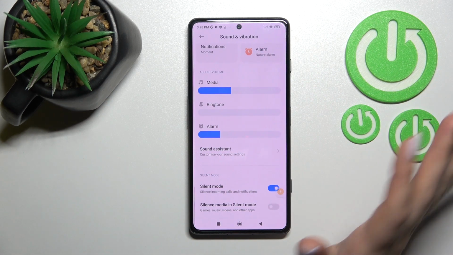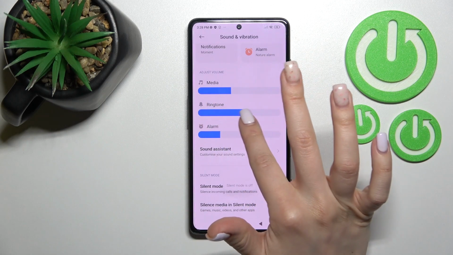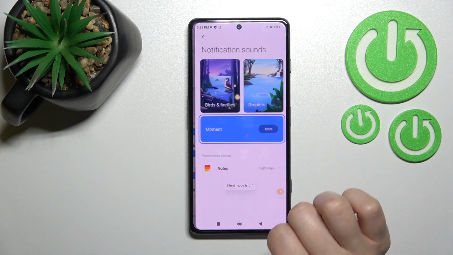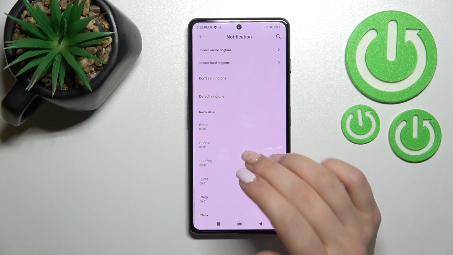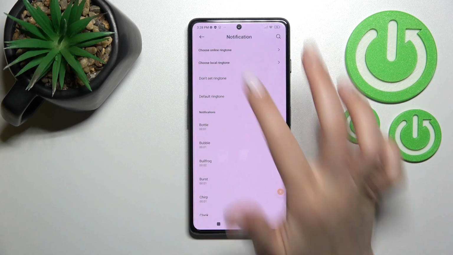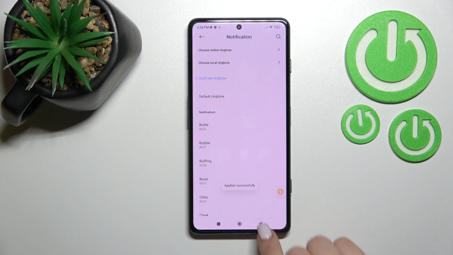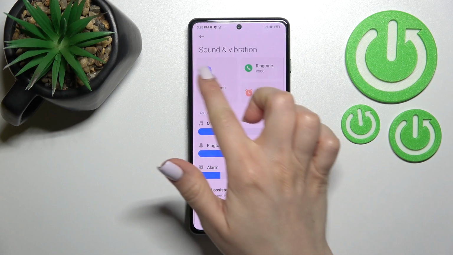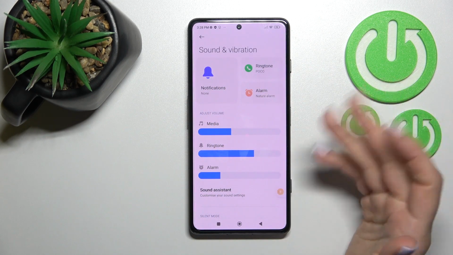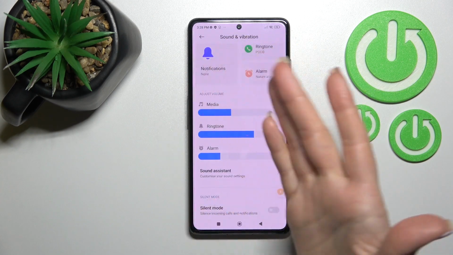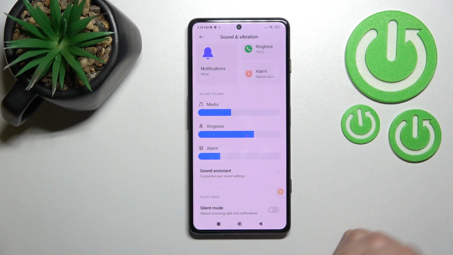and you want to mute only your device notifications, you should go here into the notification sound section, click on more, and switch your current notification sound to don't set ringtone. After that, just go back here, and now you can see that we have not set any notification sound for the notifications, and this way we'll mute our notifications, but we'll stay here with the ringtones.